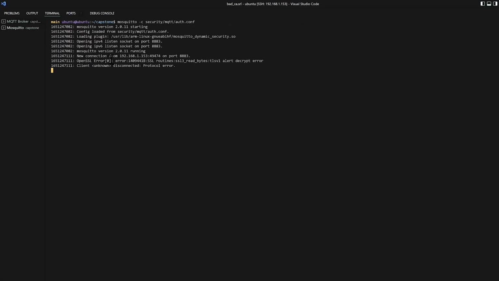And so as you can see here on the MQTT broker, a client tried to connect on port 8883. However, there is an SSL error with decryption, which means that the certificates used were not correct. Therefore, the client was disconnected and an error was made.